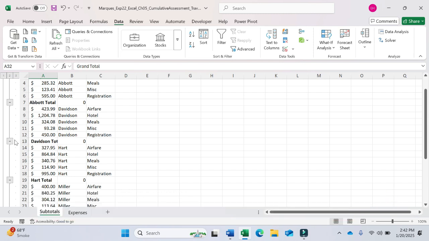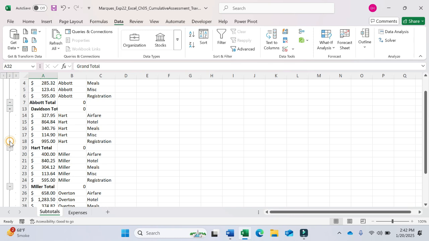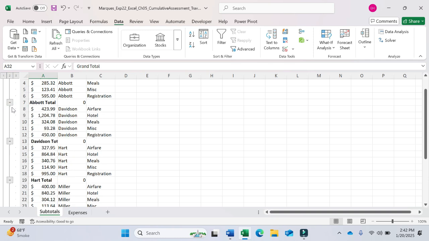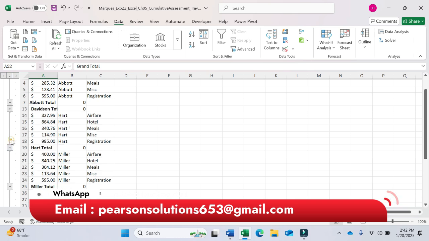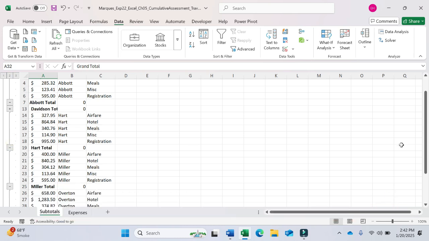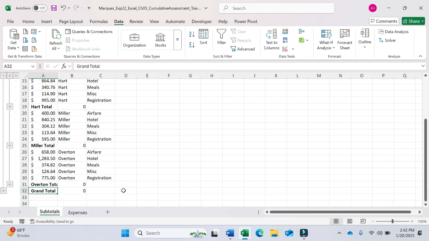If you click on this minus sign, the details for Davidson will be hidden. There we go. If you click on the plus sign, the detail is shown. Now here is the detail. So the detail for Davidson and the Miller section will be hidden. Davidson is hidden. Now we will hide the detail for Miller.